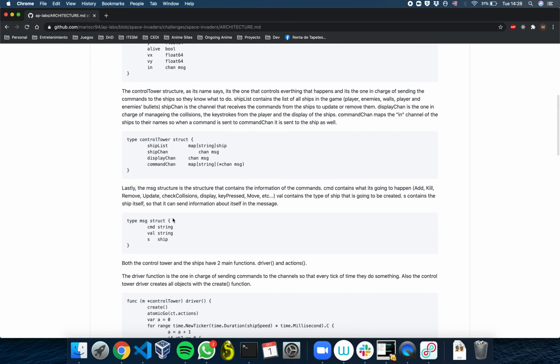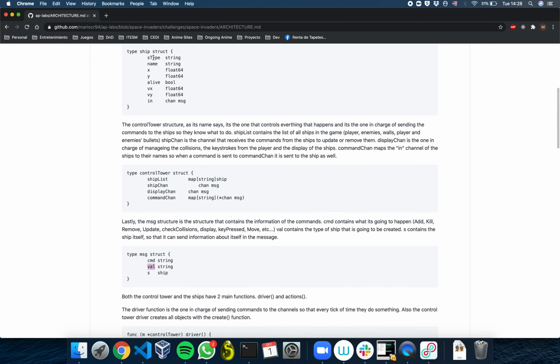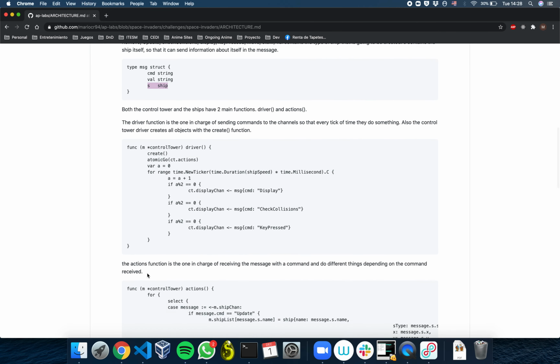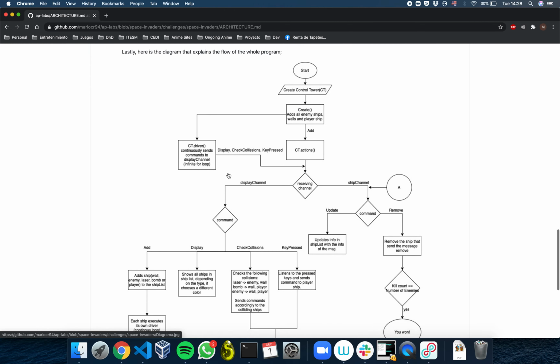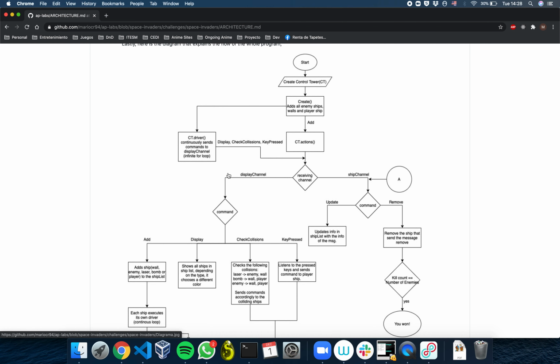And the message structure only contains three different properties: the command, which is what's going to happen; the value, which is usually just the name of the type of the ship; and a ship itself, in case we need to update information or not. There's two main functions: the driver and the actions. I'll show this in the code, and let me show you the flow diagram first.